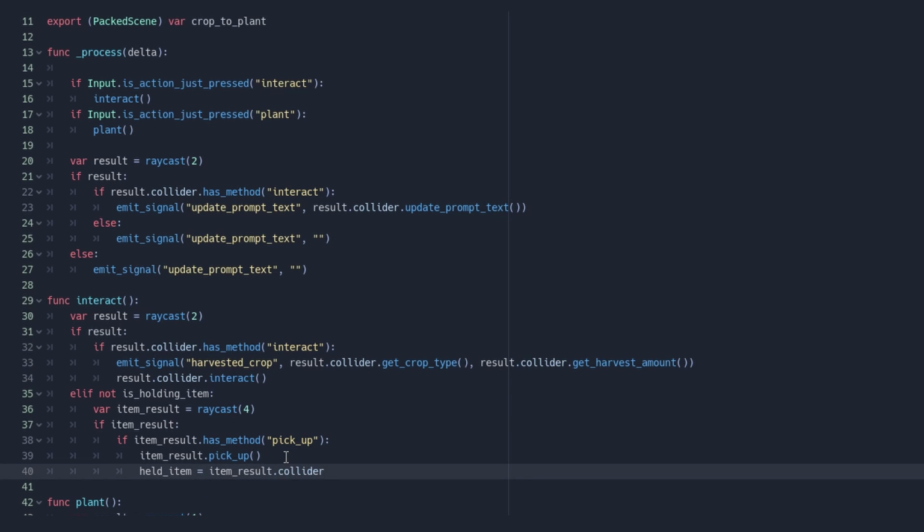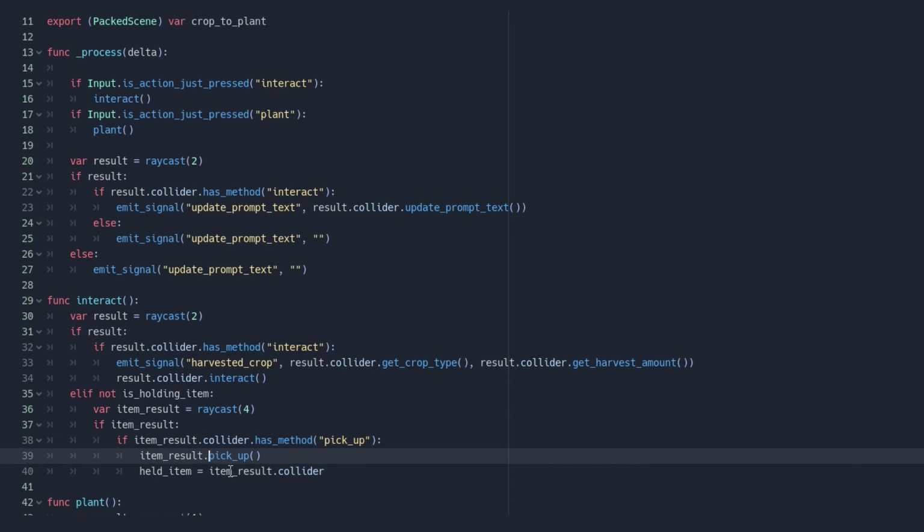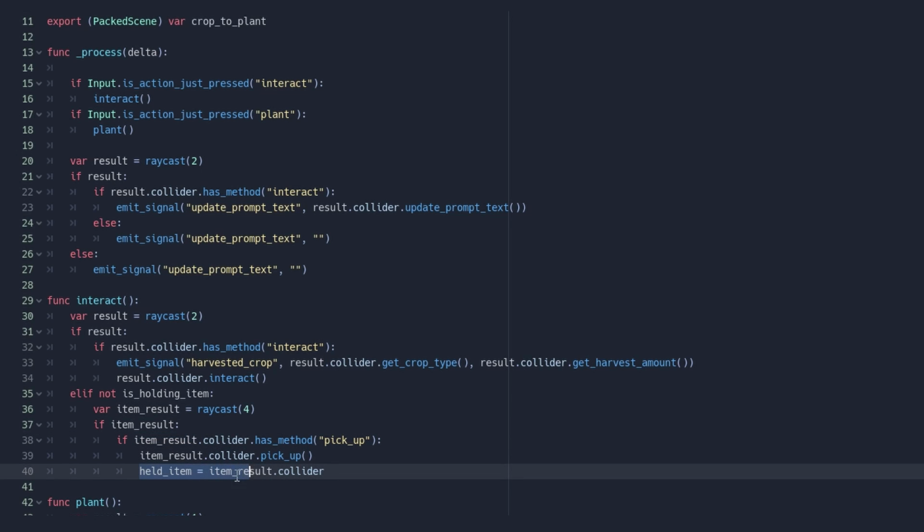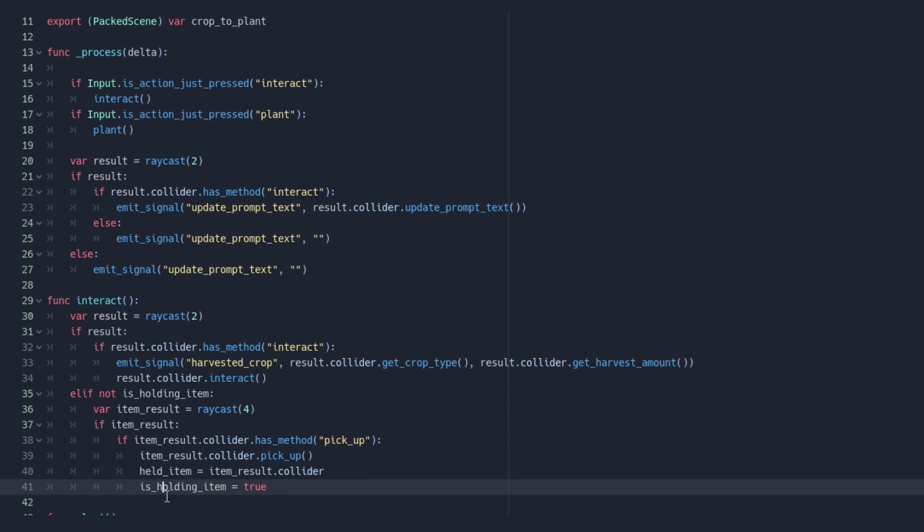And remember right here, I forgot it. You have to add collider. So item result.collider.has method. And then item result.collider.pickup. Otherwise we won't get the reference to the actual thing we're colliding. We will just get this raycast, which is a lot of information. Here we add the item to be our held item, and then we will just set isHoldingItem to true since we're now holding an item.